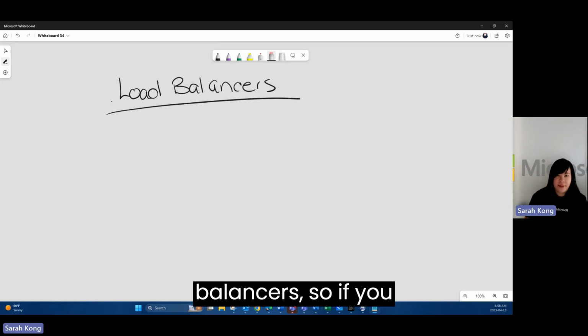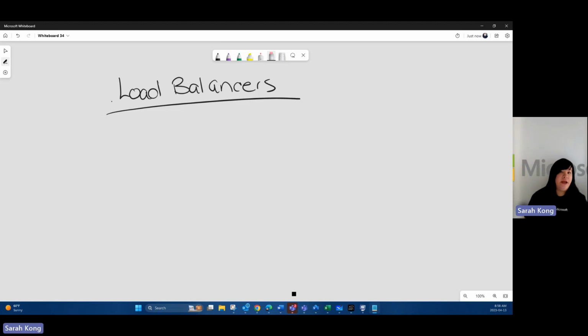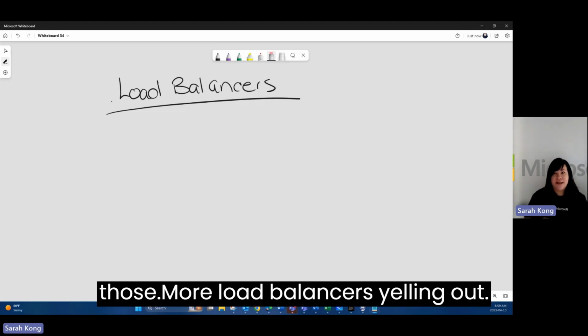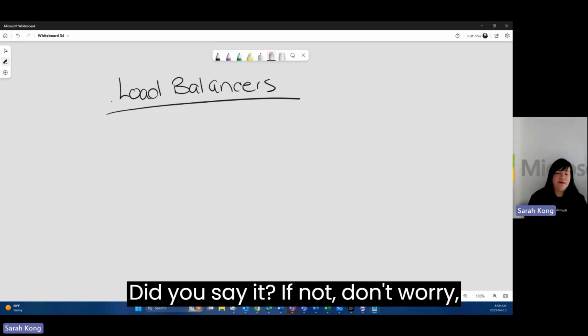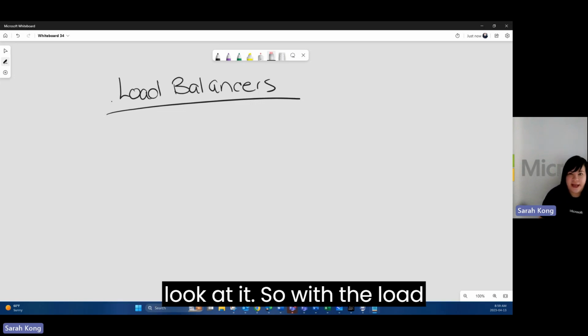I'm just kidding. They're not that bad once you get to know them, but they are an essential part that you'll see in both exams. So it's good to really wrap your head around them and to really understand the key load balancers. Now, we do have 4 load balancers. So if you know those 4 load balancers, yell it out. Did you say it? If not, don't worry. Come to this whiteboard and let's look at it.